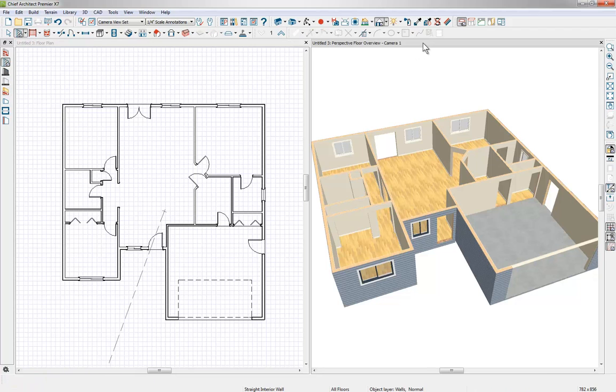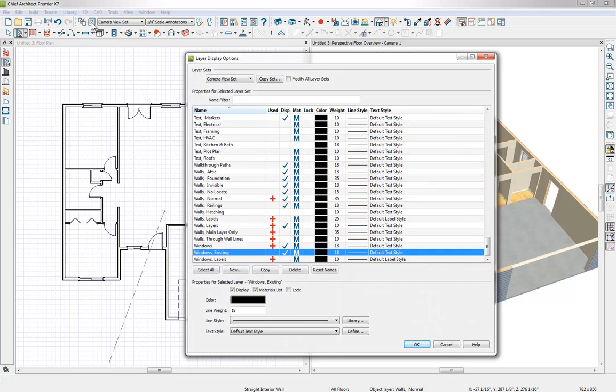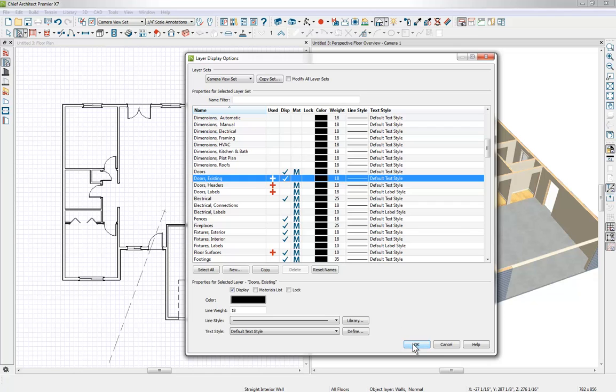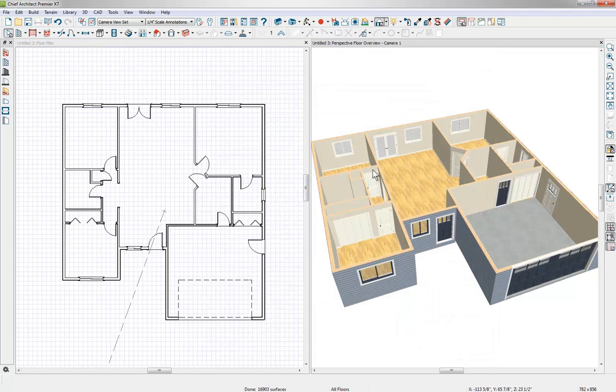So real quick here, let's show you how we get our doors to show back up here. So we select our 3D view here. If we go to our layer display options and hit D for doors, and we turn on our existing door layer and click OK, now all of our doors will show up in our 3D. So layers obviously control showing or not showing things in 3D and in 2D and elevation views and so forth.